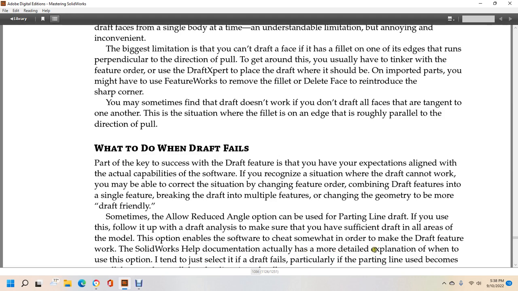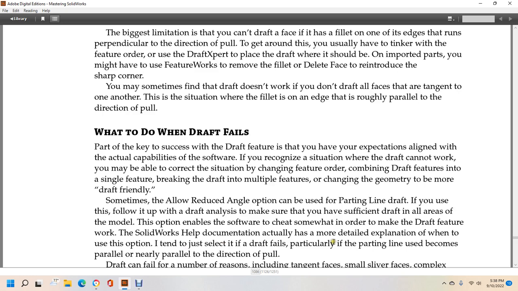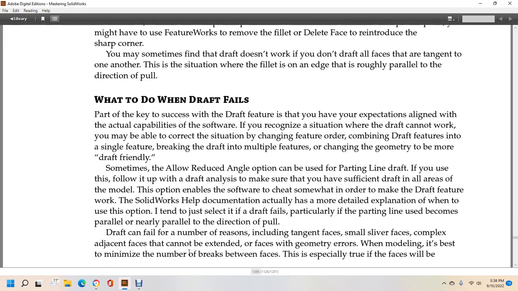The documentation has a more detailed explanation of when this option will tend to select the draft field, particularly in parting line use, becoming partial, parallel, or nearly parallel directions. Draft can fail for a number of reasons: intended tangent faces, small sliver faces, and complex adjacent faces that cannot be extended with the face geometry.